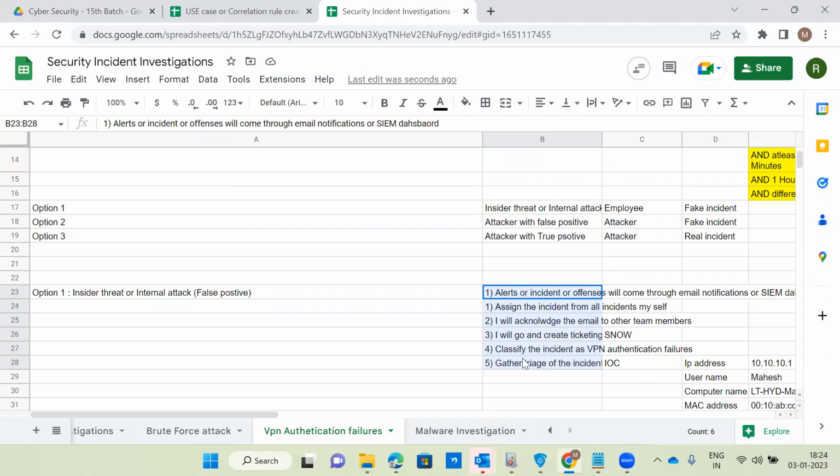Every time, the alert will come through an email notification or maybe through the SIEM dashboard. So that is the first thing, alert notification. After that, you will assign the ticket to yourself. The third step is you will go and create a ticket in the ticketing tool, for example ITSM tools. What is ITSM? Information Technology Service Management. Perfect. ITSM tools are nothing but third-party ticketing tools: ServiceNow, Jira, BMC Remedy, HP, XOR. These are a couple of ticketing tools. You will go and create a ticket in the ticketing tool.